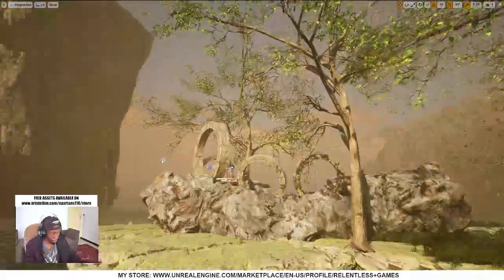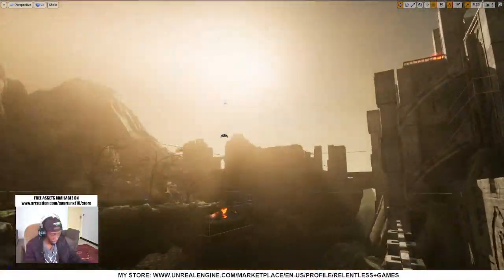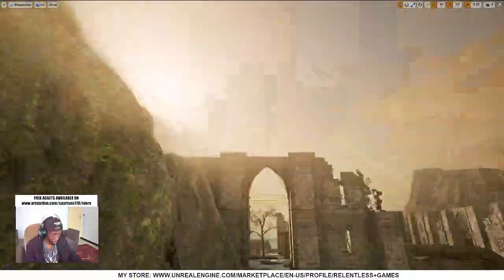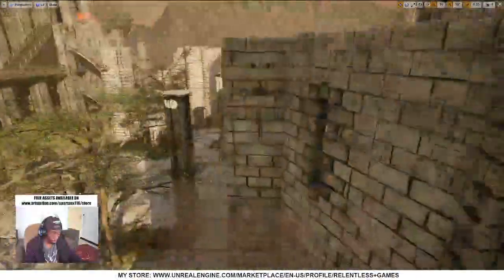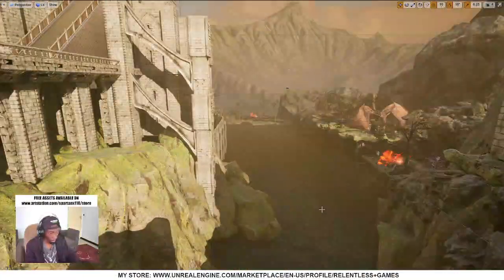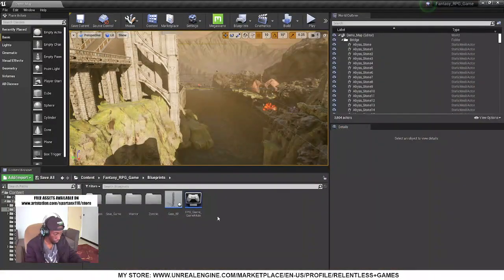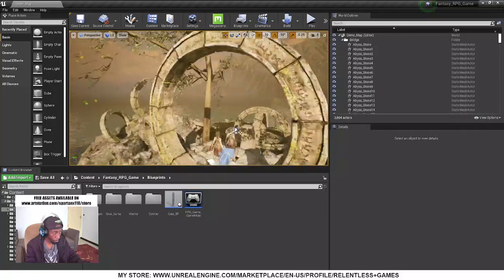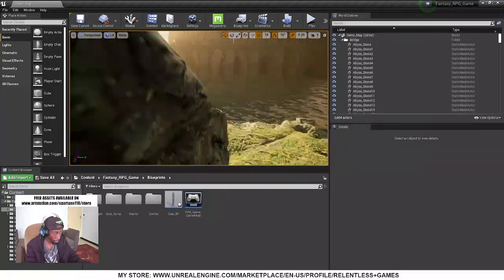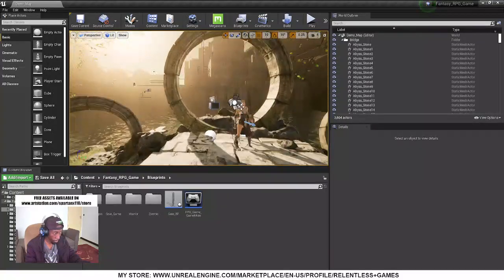So yeah, that's what we have. Let's get into it. Let's start changing these assets. Okay, so I'm just gonna come out of the full screen mode, and I'm gonna find my character blueprint.